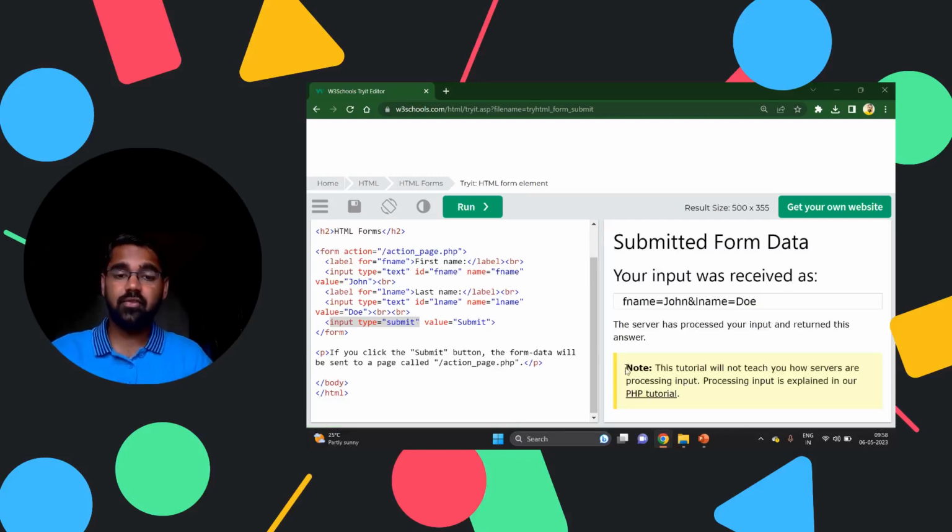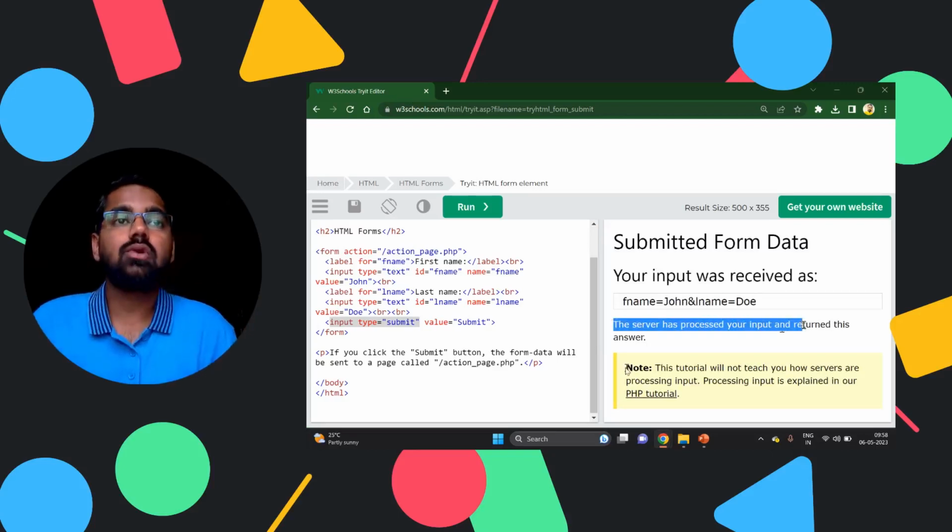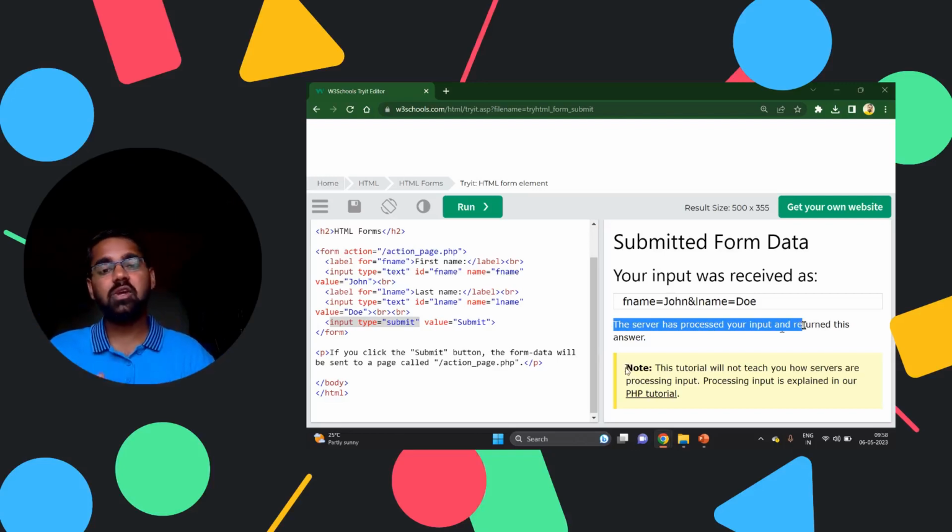it will take you to a different web page by showing some message that the server has processed your input and returned this answer. As I told you, if you click on the submit button, it will take you to some different web page, either a confirmation page or the next inquiry page or something, right?